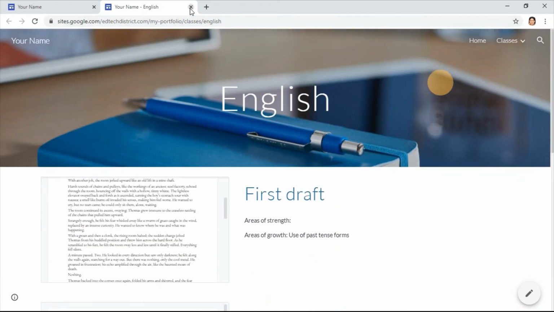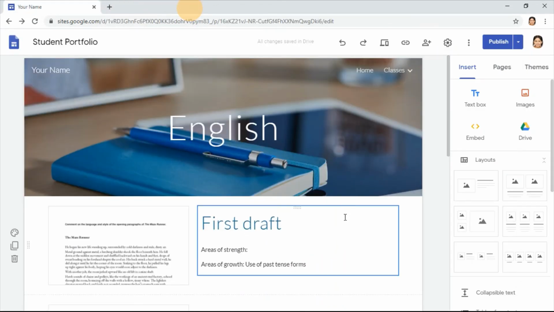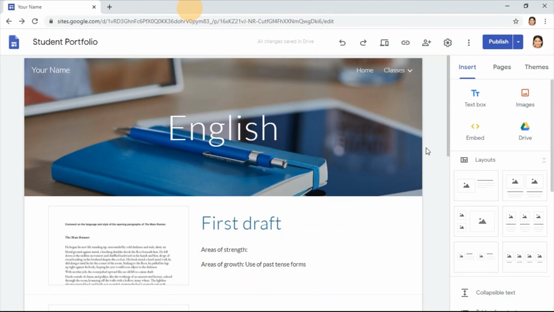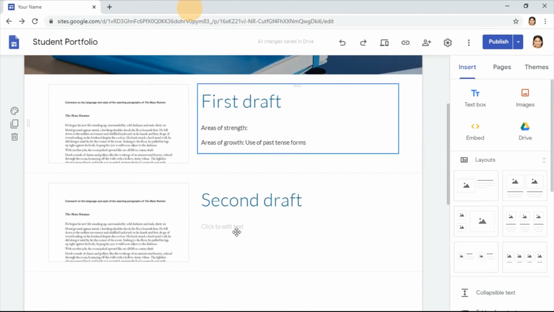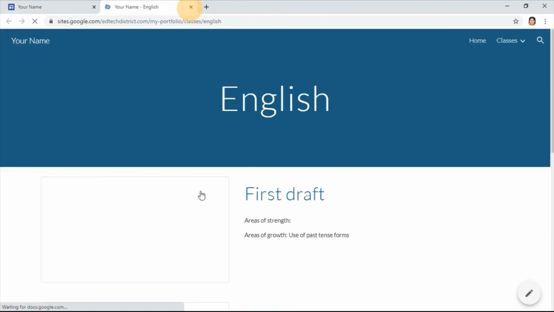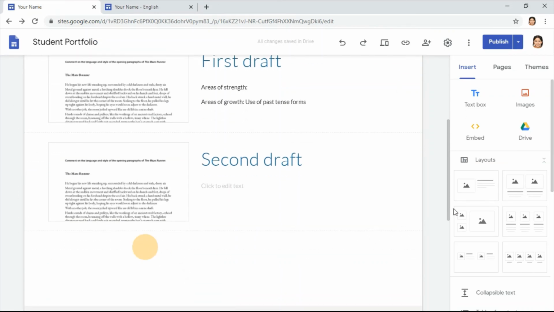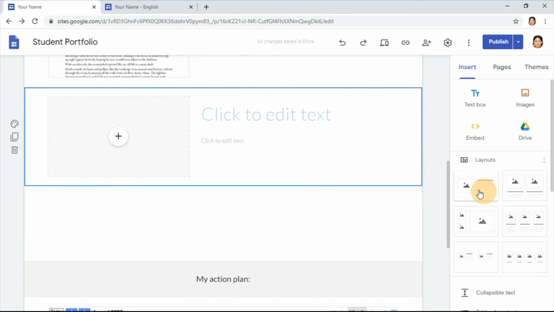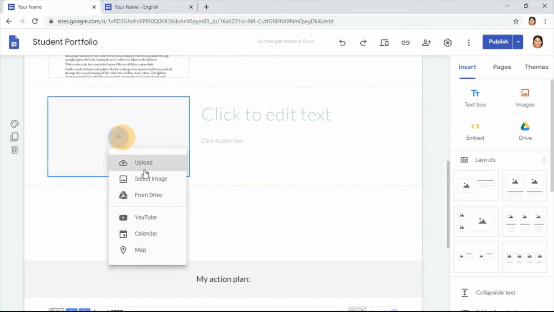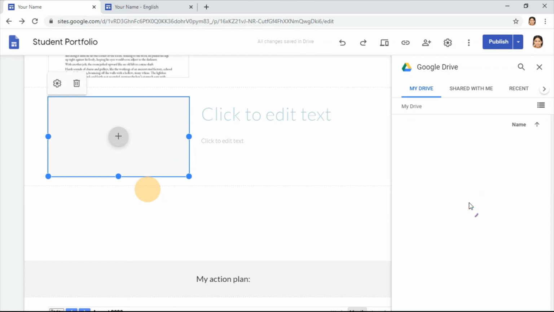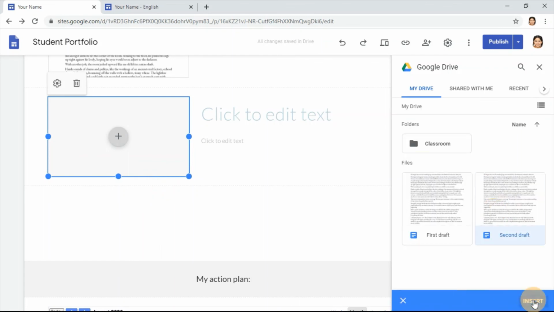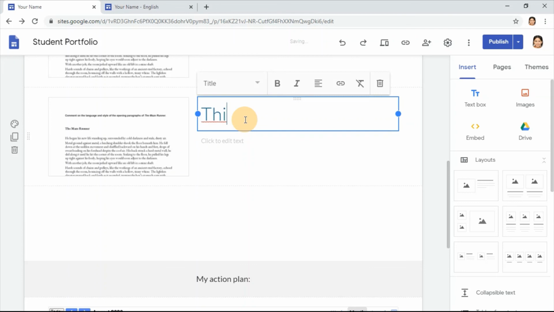Then what you also need to know is when you make changes to your portfolio or any website that you create with Google Sites, you need to republish your website every time. So once the website is published on the internet, if you make any changes, let's say, keep the website open. Let's say I add a third draft, just for the sake of it. I add another layout thing over here. So plus from Drive, just use the same file. Second draft, insert, and I call this one third draft.